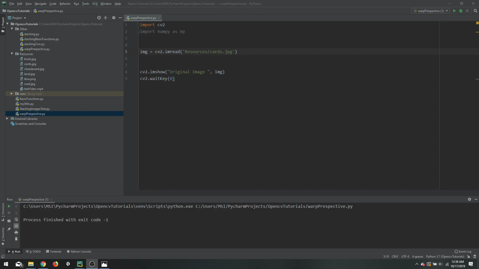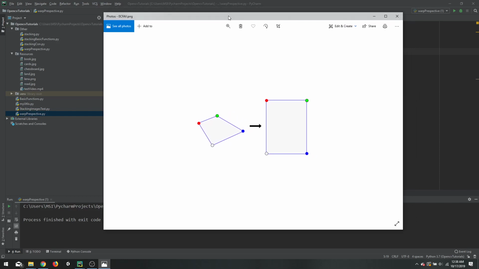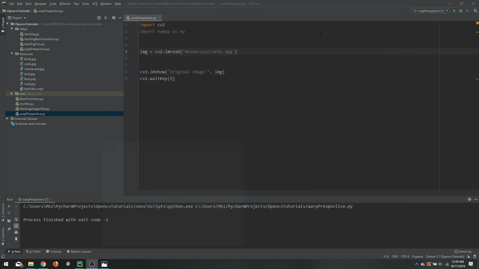Hello everyone, today we are going to learn how to warp images. So we will be using the warp perspective function in OpenCV and learn how to transform images from an angled perspective to a bird view. So this is what we are going to achieve today. You can see the red dot is our starting point, then we have the green, then white, and then blue. So let's get started.